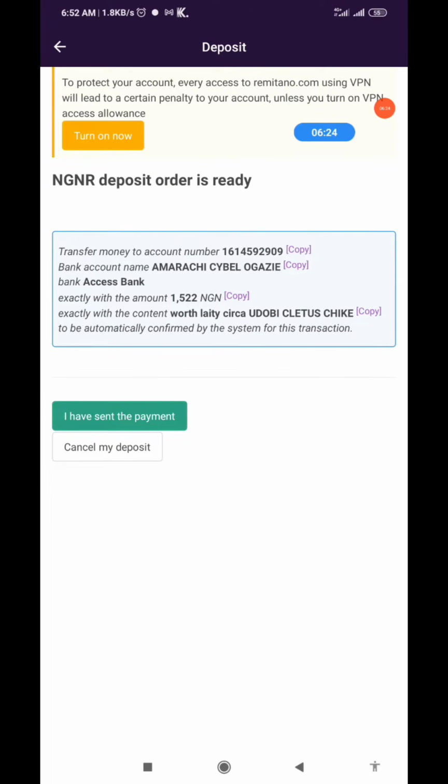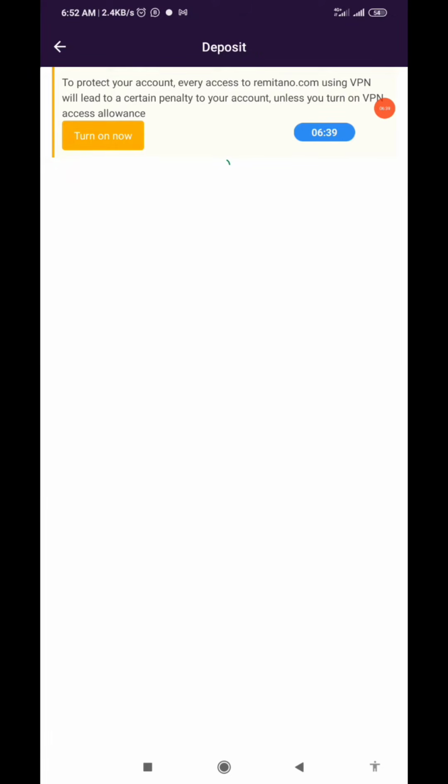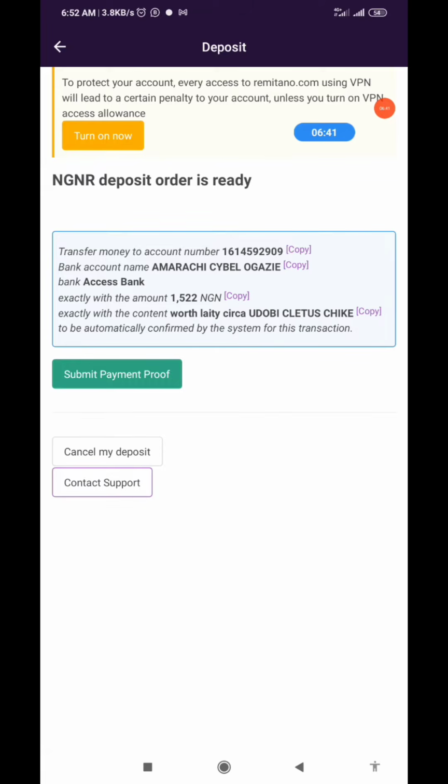Now I will simply click on I have sent the payment. Now remember, you will need the screenshot. So let me click I have sent the payment. You give it some time to load. Then you are required to submit your payment proof.